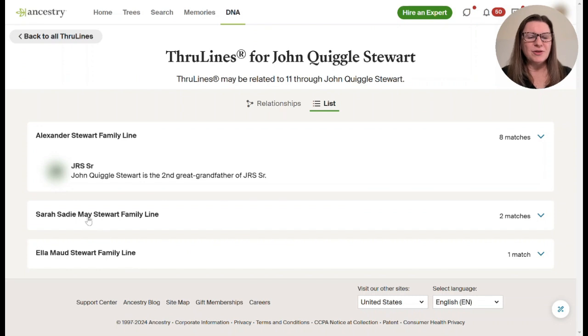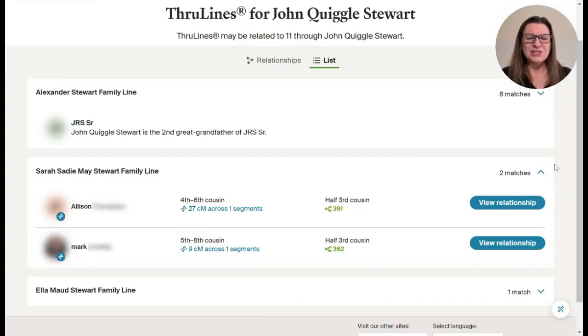But if we go to another match, this is Sarah or Sadie Mae Stewart and her line. There's 2 matches under that. So I'm going to click on them. And we clicked on Sarah Sadie Stewart and we see these 2 matches. Allison, who shares 27 centimorgans with my dad, and Mark, who shares 9. I'm not even going to worry about the 9 right now, but we can look at Allison and look at her potential relationship and her tree.